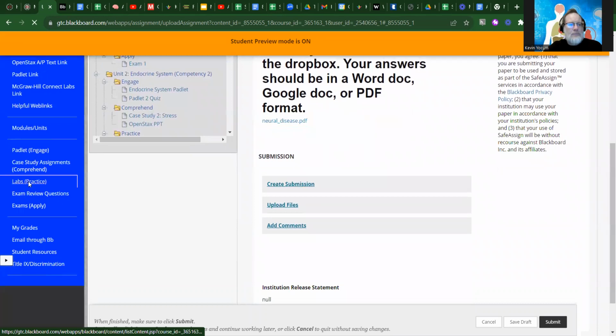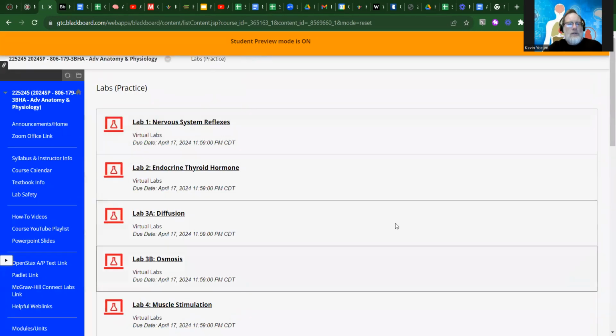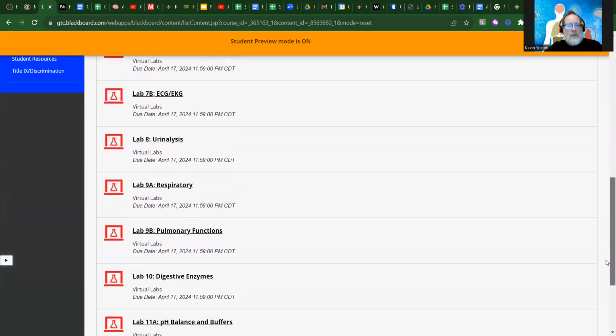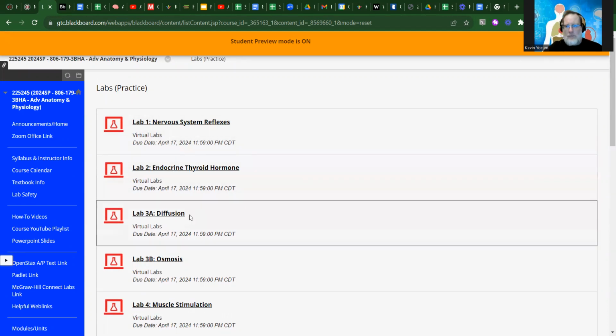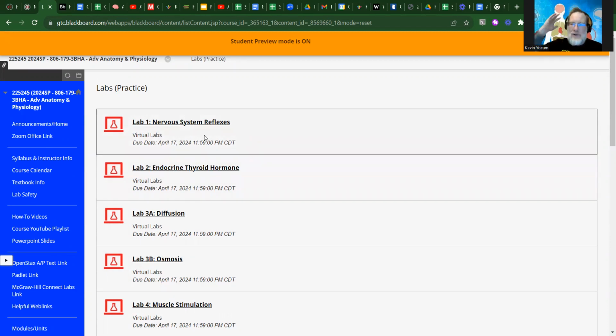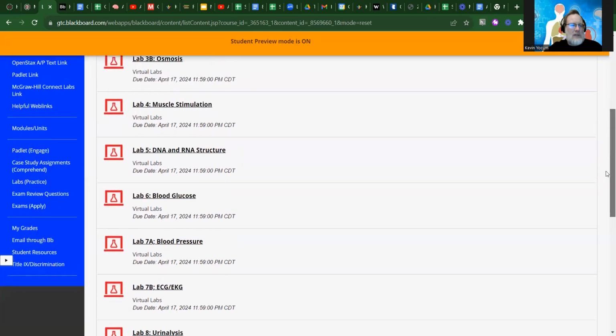The labs, they're right here too. I've got April 17th again as the due date. You should have everything done by then. The labs, like I say, go right with what we're doing. So the first one, unit 1, is all nervous system. Unit 2 is all endocrine. Unit 3 is cell transport mechanisms. Unit 4, muscles. So believe it or not, there's a method to this madness, right? Units 1 through 12, each unit has Padlet, case study, and a lab that's associated with the topic. And so anyway, you can access those labs that way.